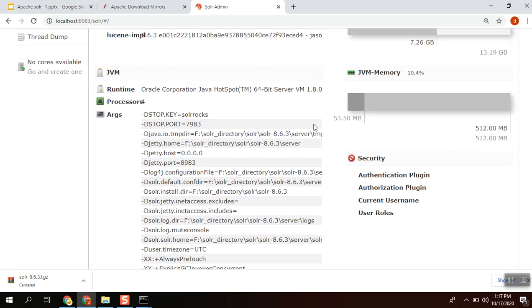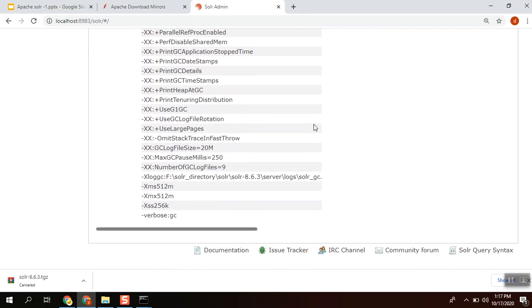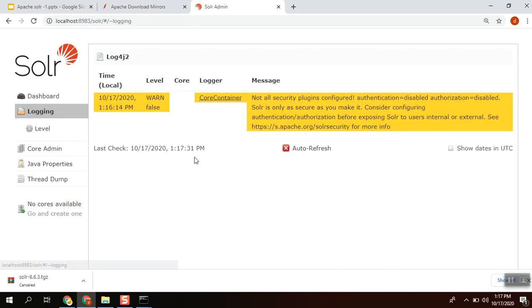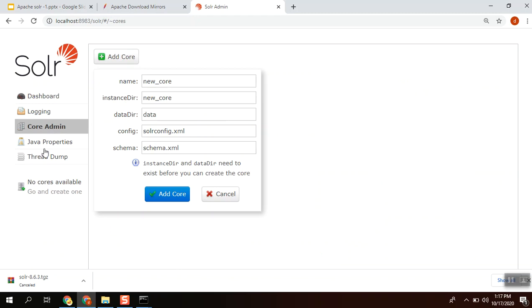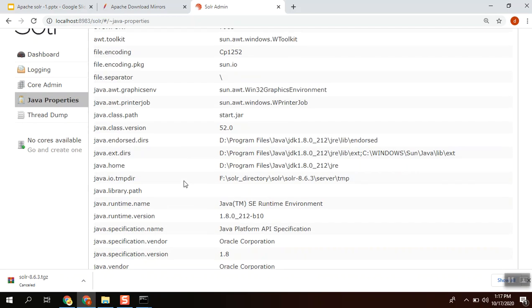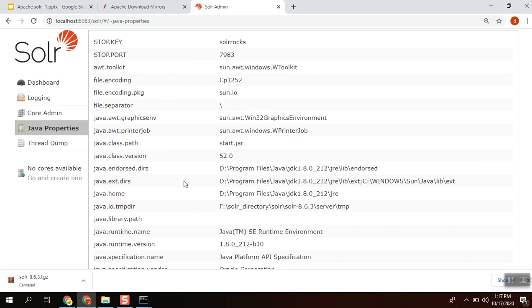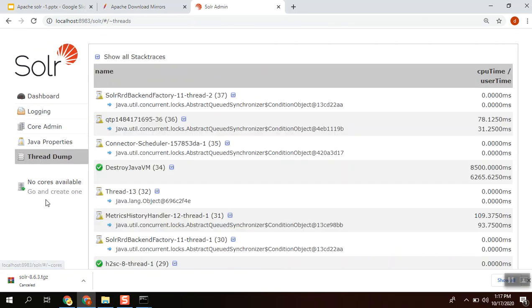Runtime 64-bit 1.8.0. It has some configuration. It will display the configurations actually. As of now, no cores are available, I haven't created any core. Core is an index thing actually. It will tell the logging part. Core admin. Here we can add the core through this link. Here the Java properties are there. In further videos, I will explain each and every property section here. Thread dump. Now we have successfully started the Solr server.